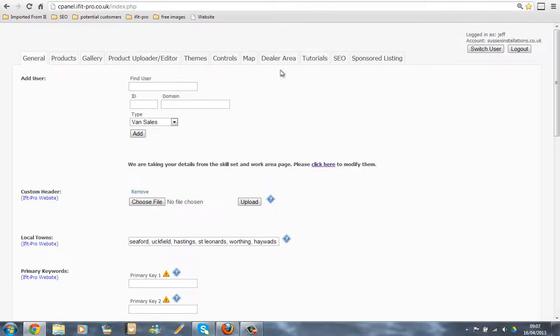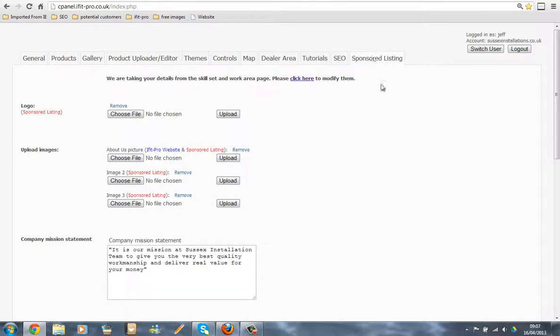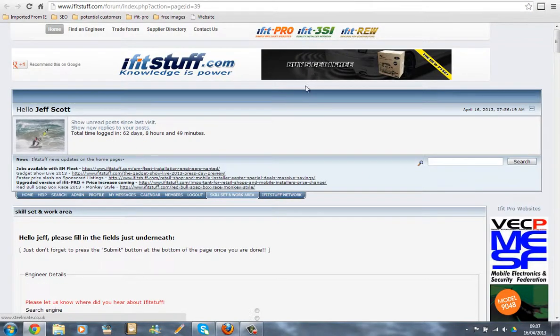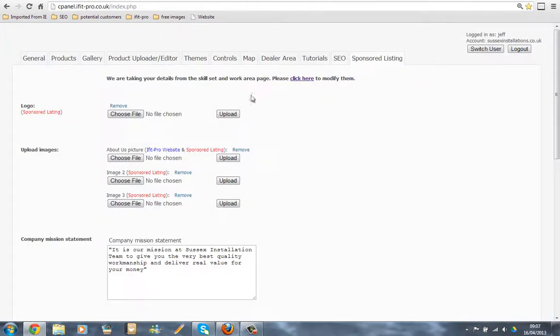You may not see all of these tabs. I have additional tabs as an administrator, but go to the sponsored listing tab. This is the only one which you really need to concentrate on. And here it says we're taking details from your skill set and work area page, which is the one we just visited. You can click here to go and modify them. So that's just bringing you back to the skill set and work area page. I'll close that down and I'm going back to my sponsored listing page.